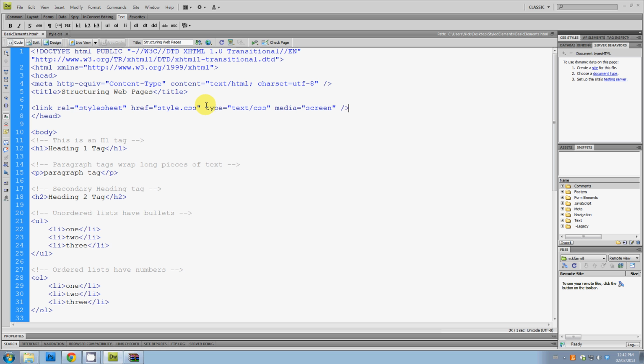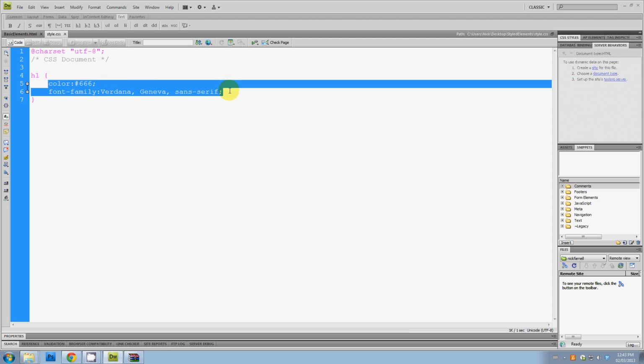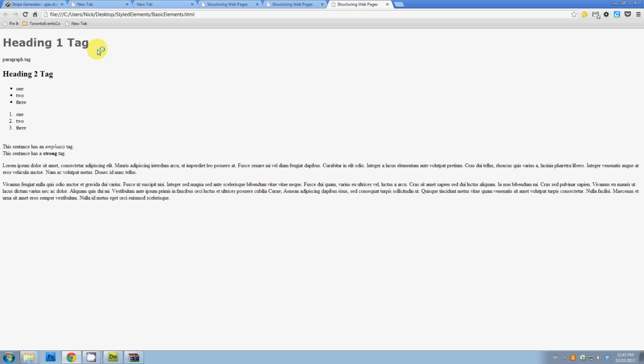Close that off, save it, Control S, and then let's preview this. If I've done everything right, we should see a change to the H1 tag here, because what we did was add some style to the H1 tag in the style.css file. Back to the HTML file, I'm going to preview it, and there we go. You'll notice the two changes. The font face has changed to Verdana, and the color has changed as well.